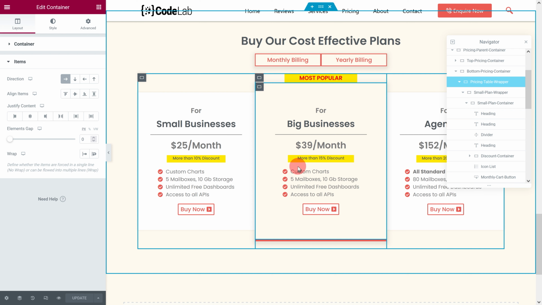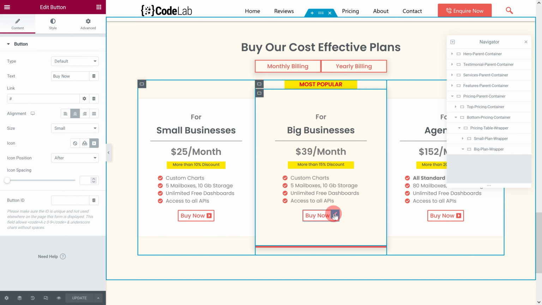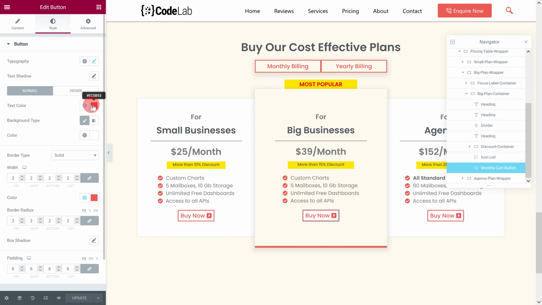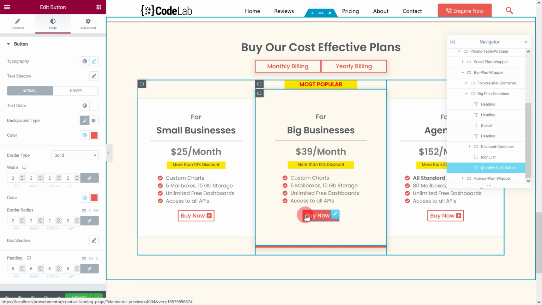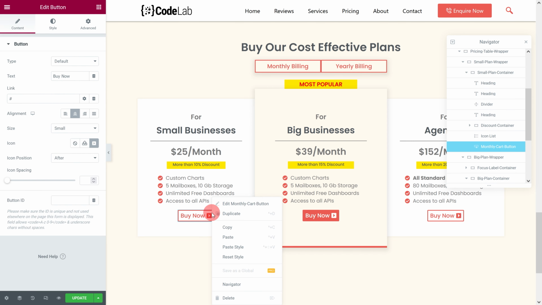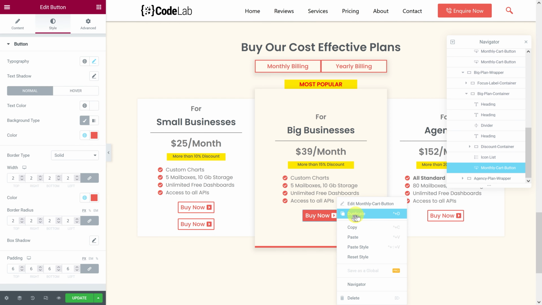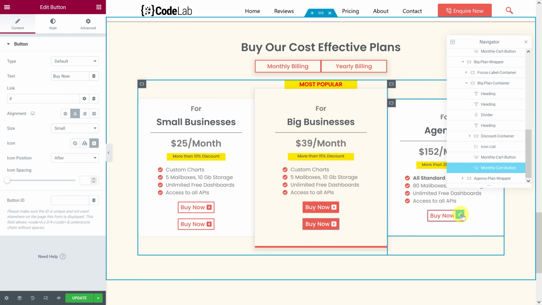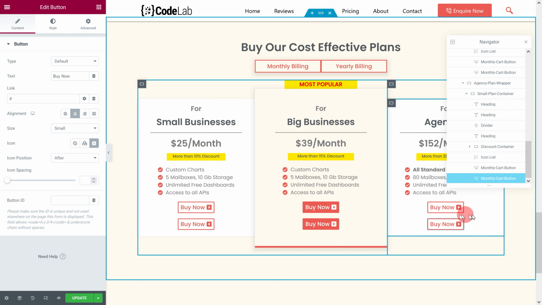Now that we have customized our Elementor pricing table in all the devices, let's change the appearance of the middle Focus Plan Cart button. Finally, duplicate each plan container's monthly cart button, and rename it to the yearly cart button one by one.